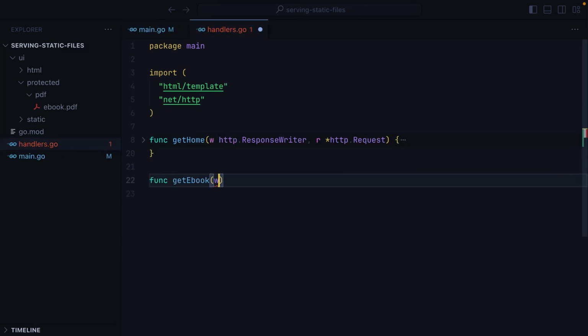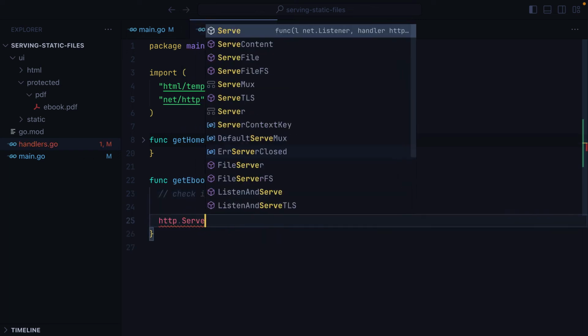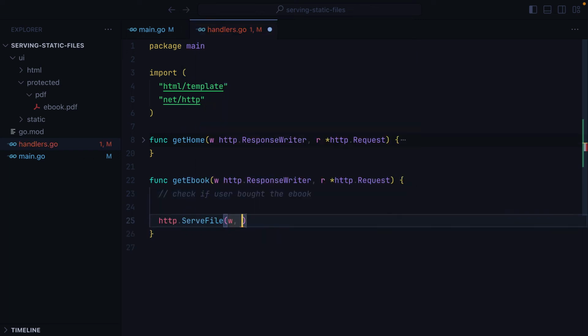We'll receive the response writer, the request pointer, and then we'll do our checks. Check if user bought the ebook. And if this is true, we can go ahead and do http.ServeFile, pass it the response writer, the request, and then the path of the file we want to serve. In our case, ./ui/protected/ebook.pdf.